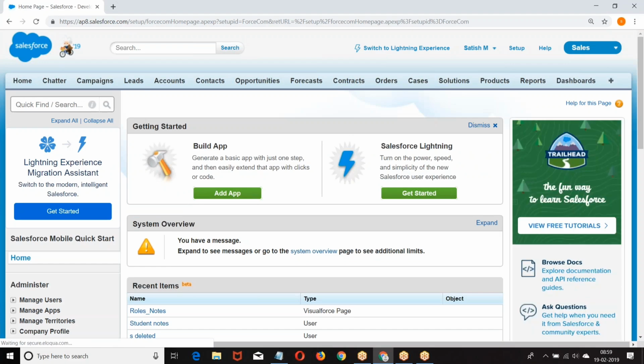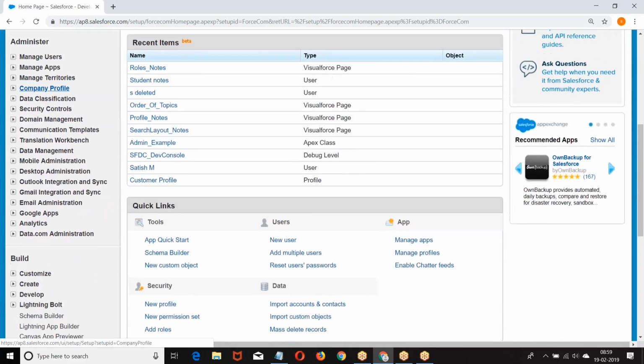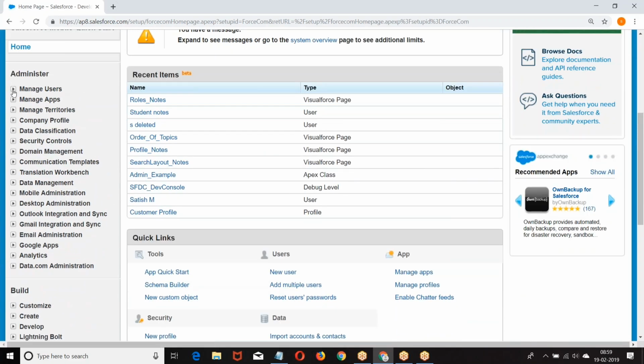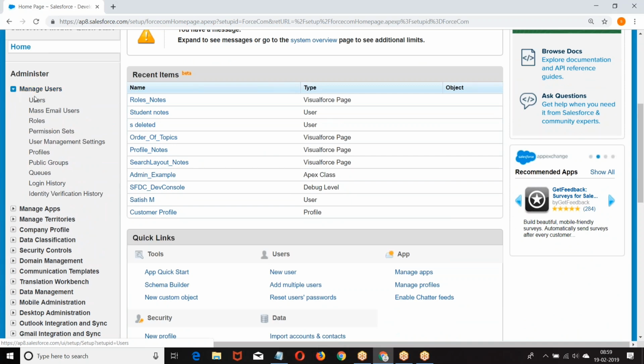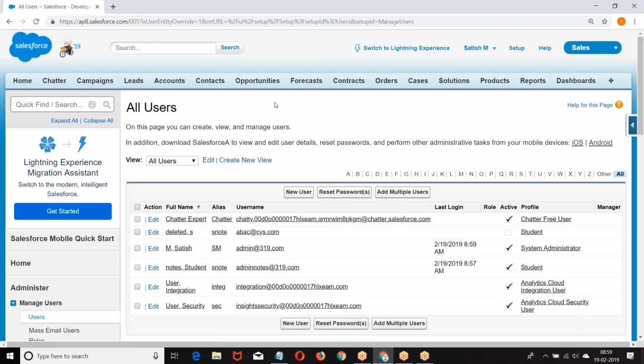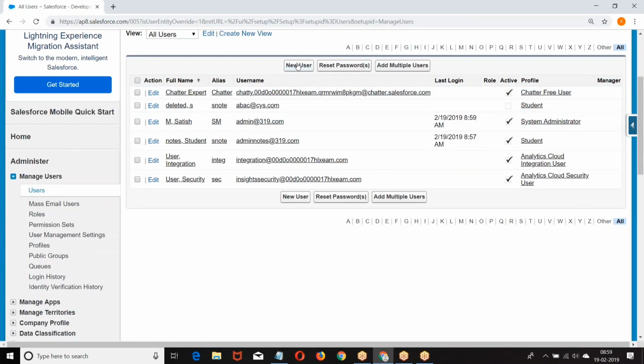Setup, administer, manage users. Now, new user.